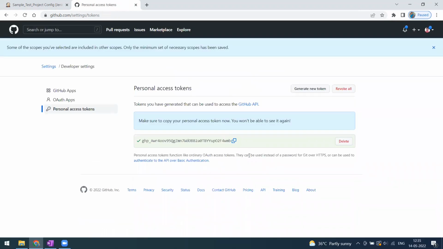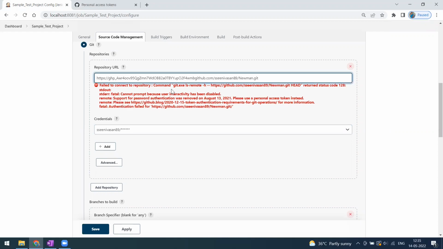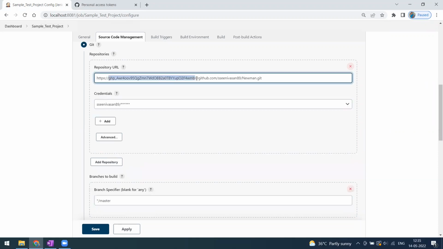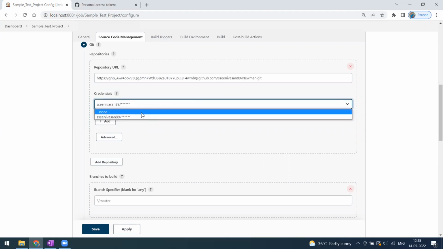This is my token. Do not use this token for your use case. I will delete it right after this video. Okay. So I have copied this one. Now what changes do we have to make here? Here you just paste this token and put the @. So it has to be like this: you paste your token @github.com. This is how Jenkins expects the personal access token to be used instead of the credentials. And make sure in the credentials part, you are selecting none.